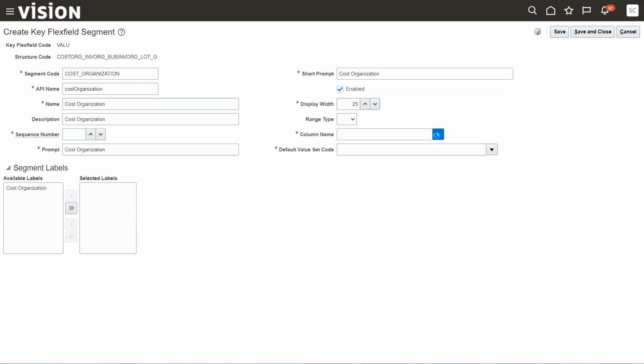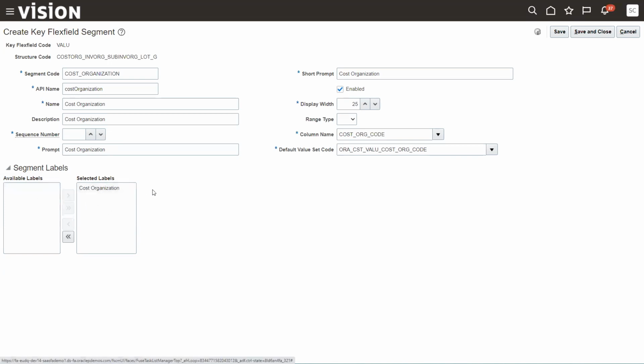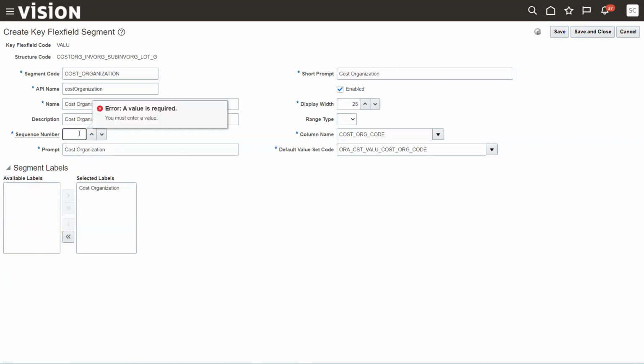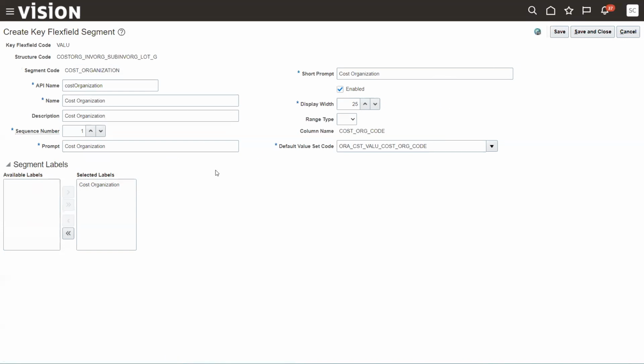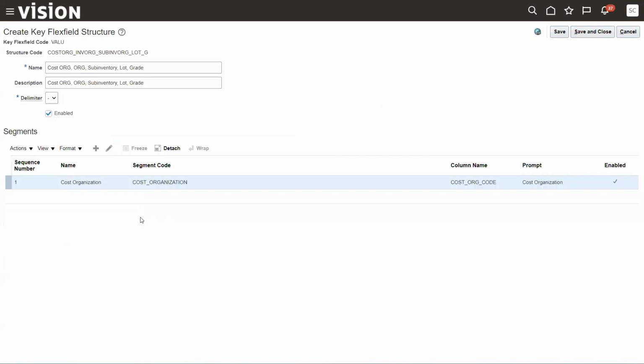The column name is going to be cost org code. And then the default valuation set code, this is a lookup that has to be set up ahead of time as well. And that's what the setup value is. Then I want to bring this over to my labels, and I'm going to save that. It's going to be sequence number 1 because I'm going cost org, inventory org, etc. So this is number 1. Save and close that.